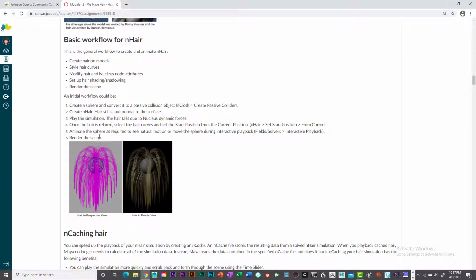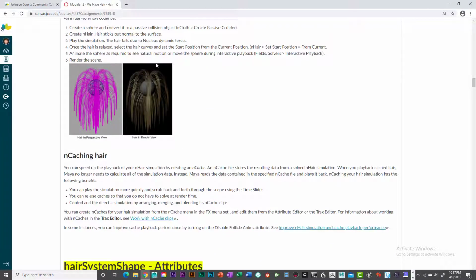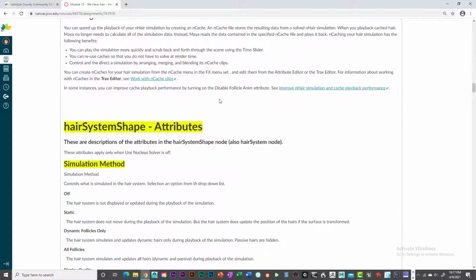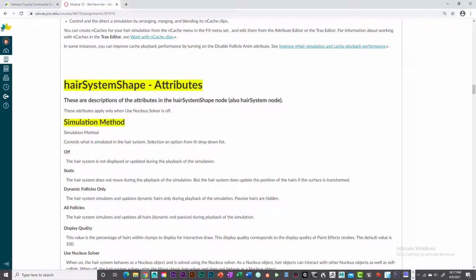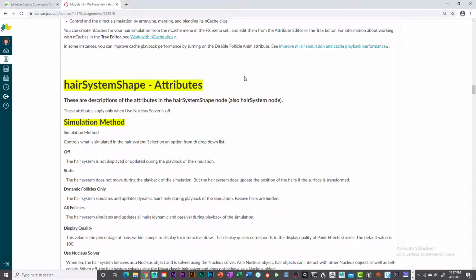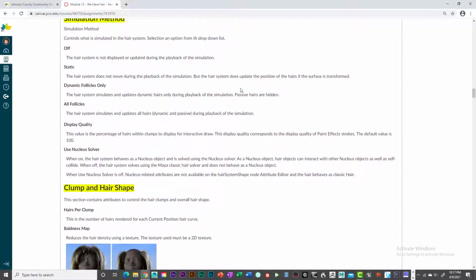And then we render the scene. That's what you're going to turn in, and also we're going to do a play blast. Now you don't have to have it rendered when you do a play blast. It's just a play blast. It's not a full-on render sequence put together. It's just a play blast. All right, so this is the thing you really have to pay attention to: the hair system shape node. It's the attributes, and I want you to read that very carefully.